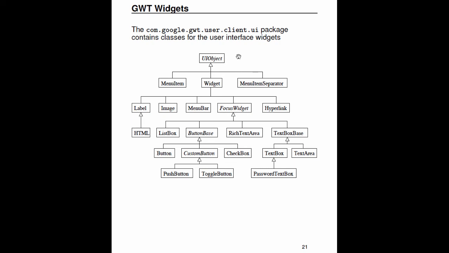And then you've got widgets. The vast majority of your widgets are descended from Widget. So everything from static text like labels or HTML to menu bars, images, widgets that are subclasses of FocusWidget, which get the keyboard or mouse focus, things like list box and buttons, rich text areas, text boxes and password text boxes, and then there's a hierarchy of buttons. And we'll see examples of these shortly.